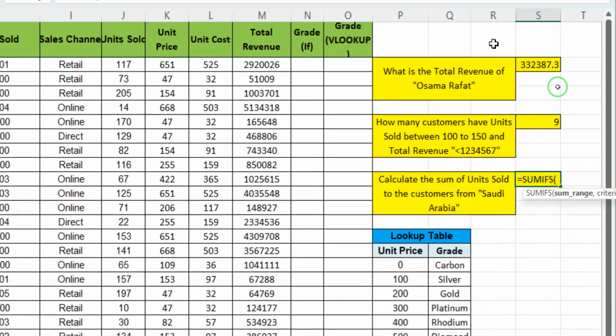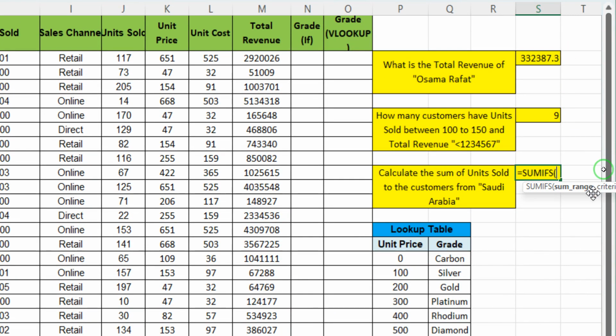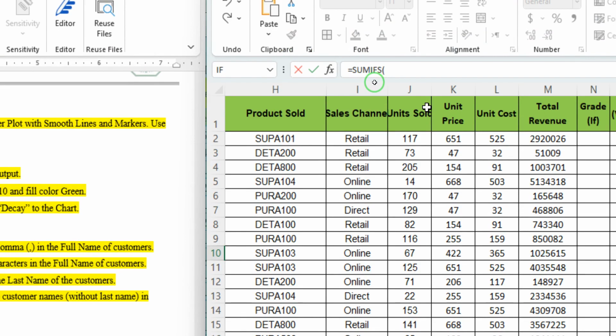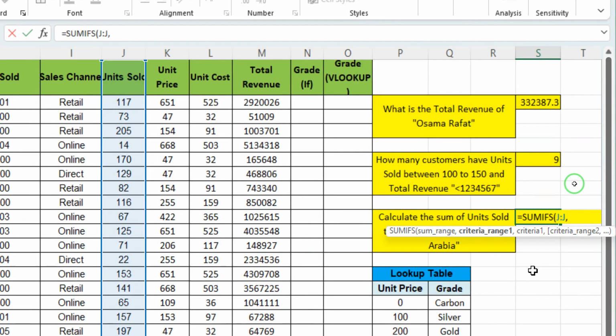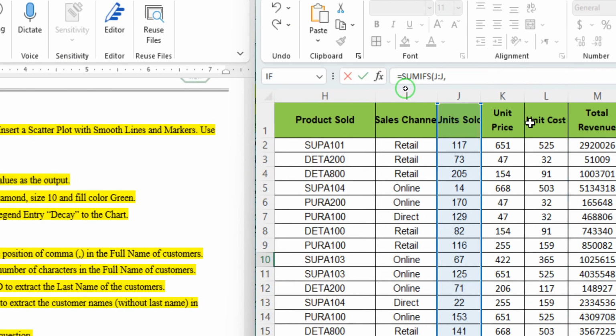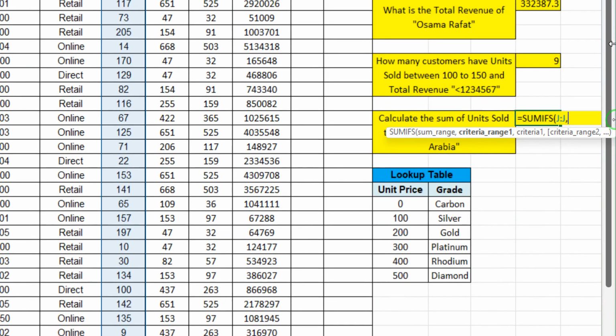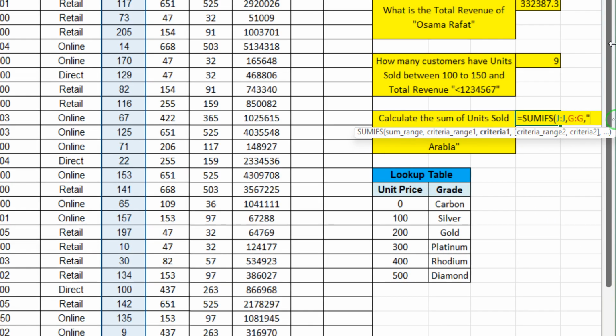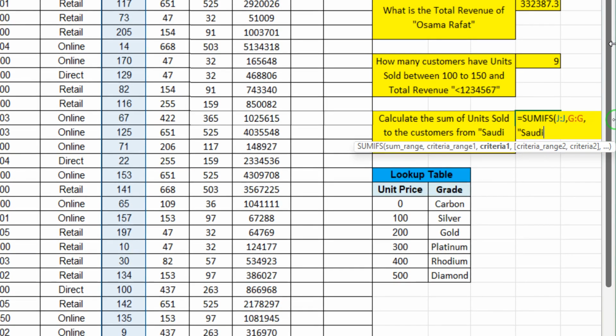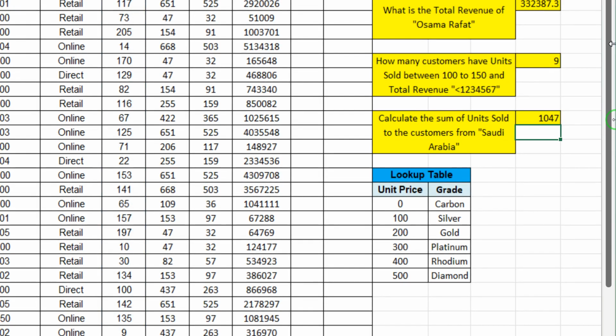First of all, in the SUMIFS formula we write the sum range. Sum range is column J. The criteria range is column G. And what is the criteria? The criteria is Saudi Arabia. I will add the units sold only if the country is Saudi Arabia. So 1047, that's the answer.